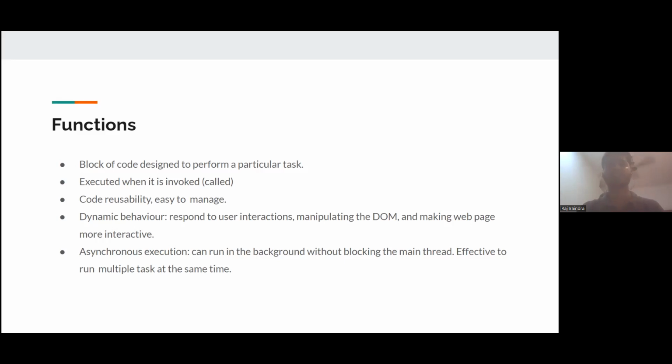Asynchronous execution can also be achieved with functions. It means that if a task is running, we can run multiple tasks in the background without blocking the main thread. So at a particular time, various tasks can be performed without blocking the main thread.